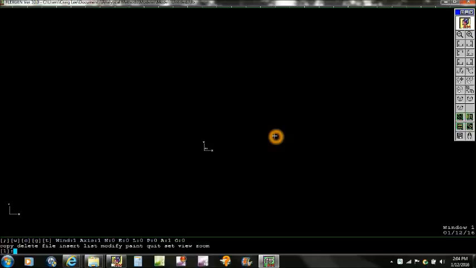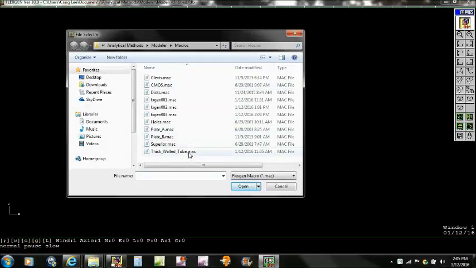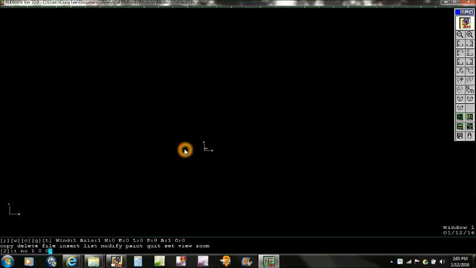So to build the model, we're going to be running a macro here in FlexGen. The macro is a series of commands that have been previously executed and saved that build the model. So I'm going to do that. We'll come down here and hit File, Macro, Run, and I'm going to do it in the pause mode so that we can discuss what's going on. It pulls up the list of macros we have here. We're going to run the thick-walled tube, so we'll double click on that.